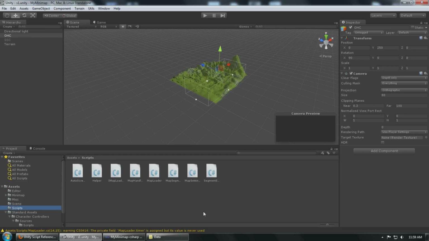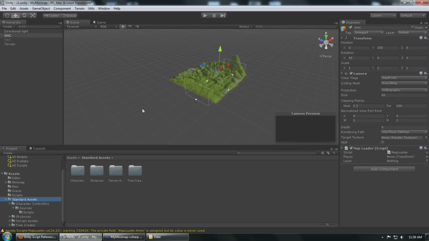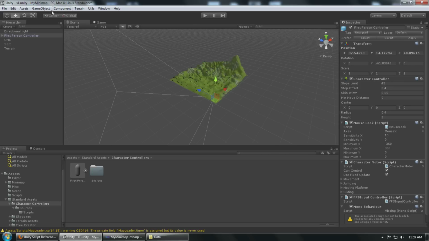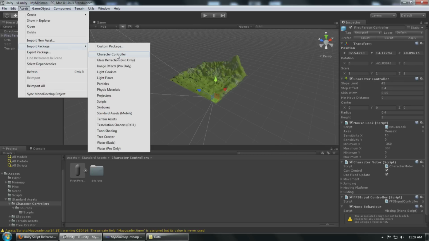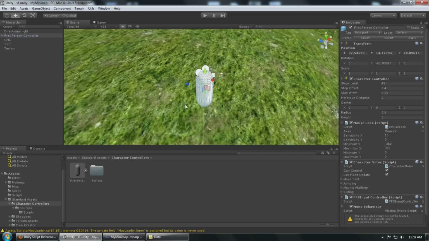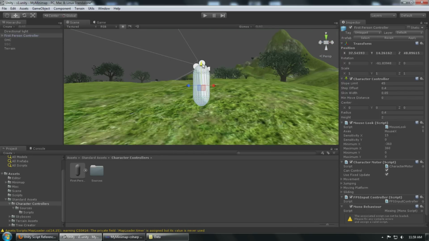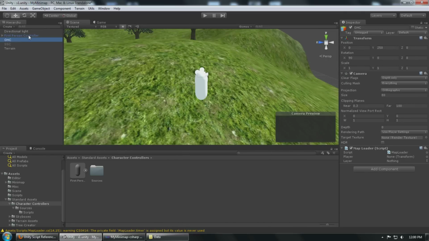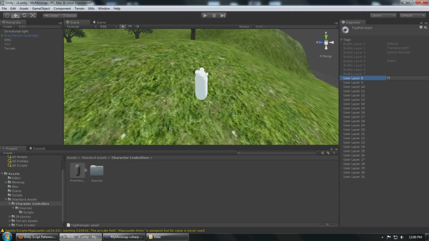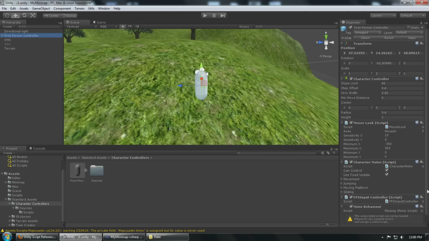Let's attach the script that we just created, MapLoader. And then from the standard assets, let's grab the first person controller. If you don't have that, go to assets, import package, character controller. Okay, we have the first person controller. Make sure it's over the terrain, otherwise it will start falling down. Let's attach that to this, and then let's choose layer. Let's create layer. Let's call it map.